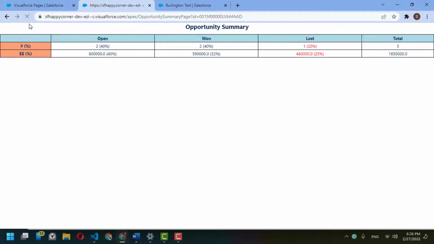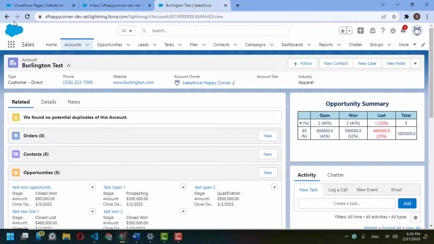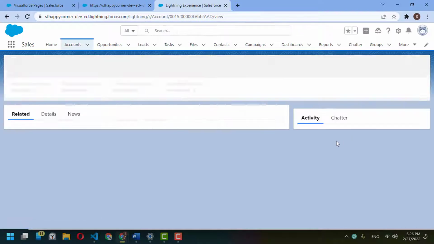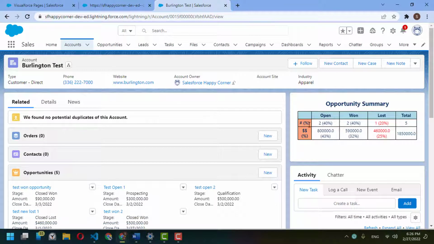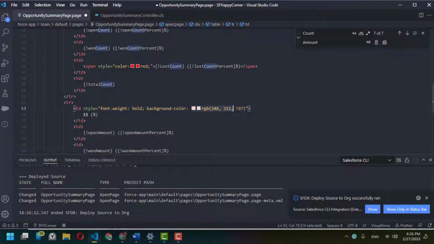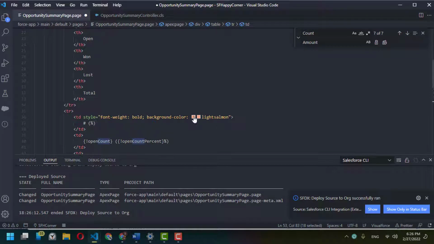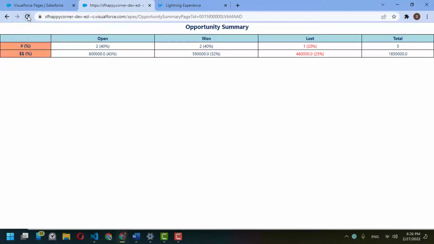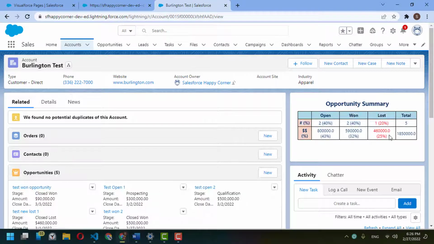Refresh now. You see, it's not perfect, but okay. You can play with the styling as you wish, but you got my idea. To be honest, this is such a bad color. We can make it slightly light. Yeah, something like this. Okay, copy this. Okay, refresh. Now, looks good.